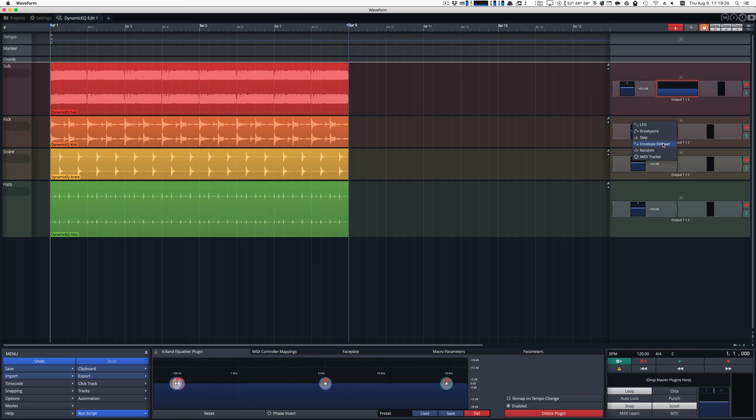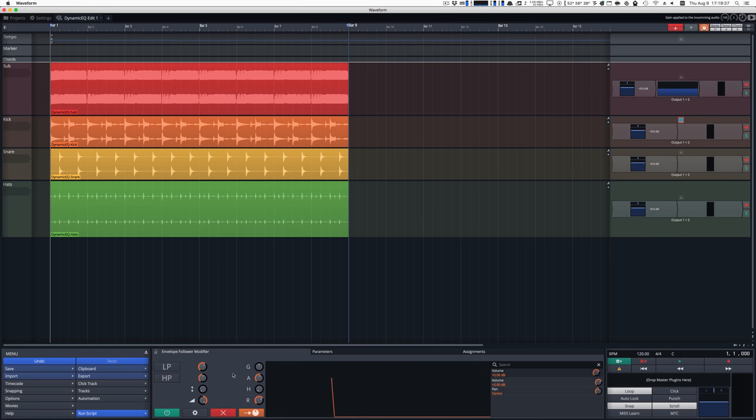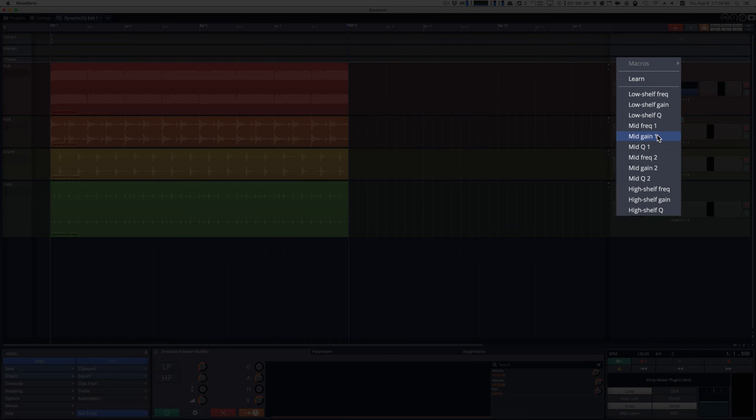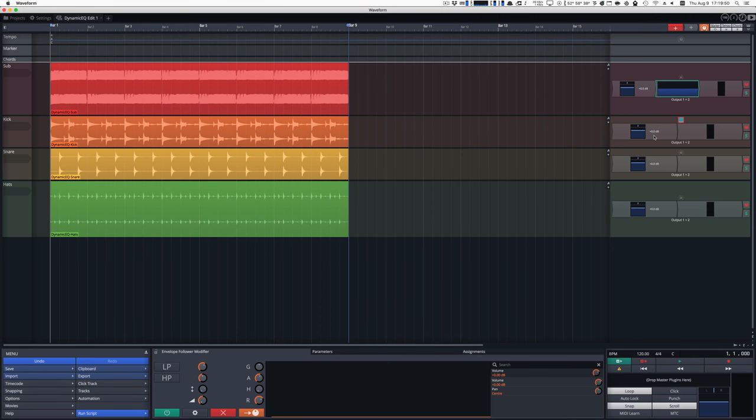Specifically, I want to use the envelope follower modifier. We need to pull the envelope follower's depth parameter to -1 so that it pulls the EQ band down. Now we go to the track and drag the modifier onto the equalizer and select the EQ band gain that we adjusted earlier. Now everything is set up.